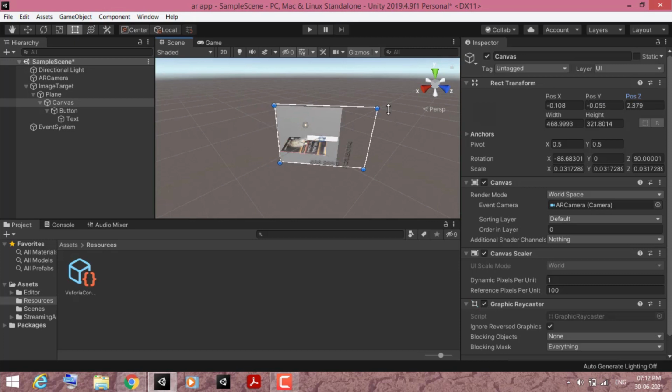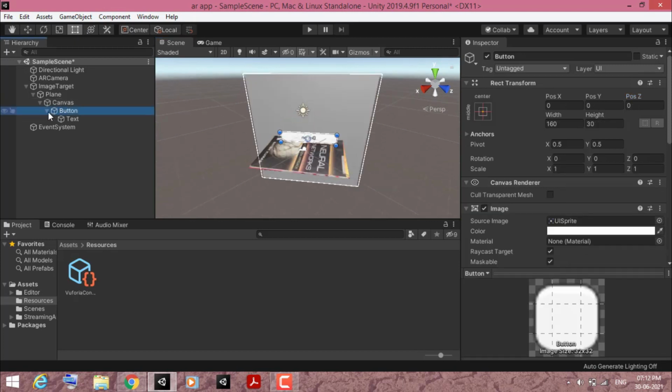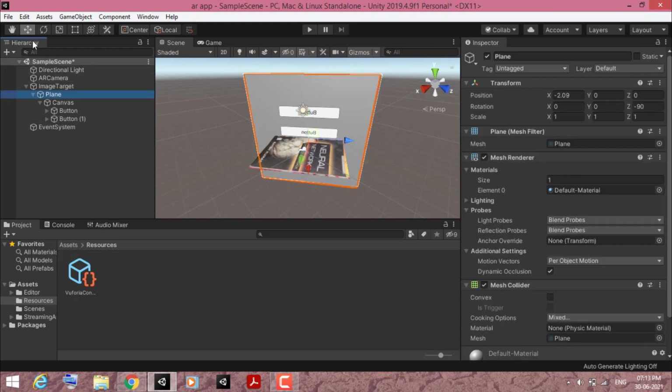Now you will see there is already one button appearing. So I just move this button a little bit upward, and here I select the button again and press Ctrl D to duplicate it and move it down. Then you will see we got two buttons, because we need two buttons, one for on and one for off. Now again I select the plane, select the move tool and move it a little bit upward.